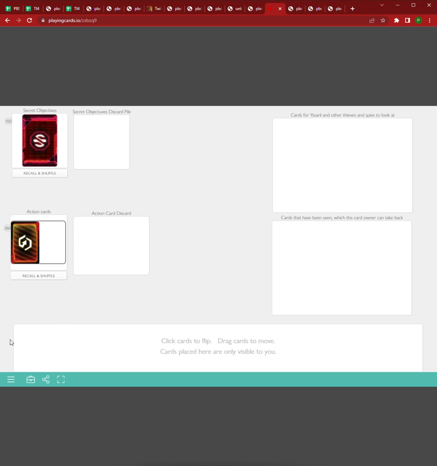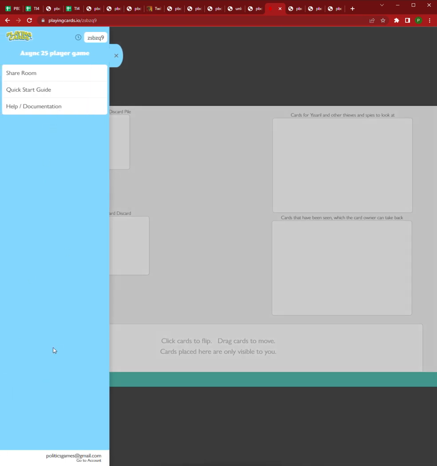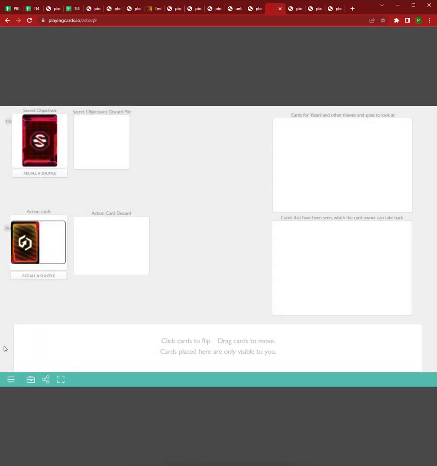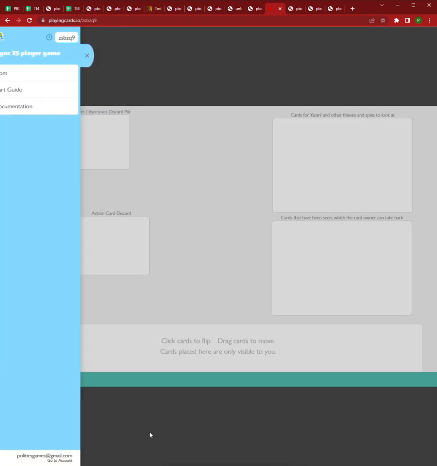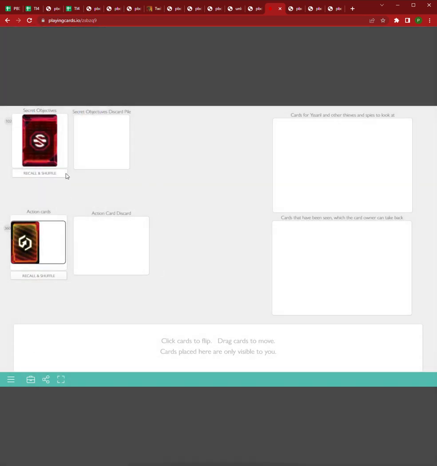So how does this work? The first thing that you need to know is that you have to create a free account to log into. So you have to go to your own account, click here on the hamburger menu and sign in. You can use this without signing in, but that's going to mess up your saves, and we're going to play this game for a month, right?